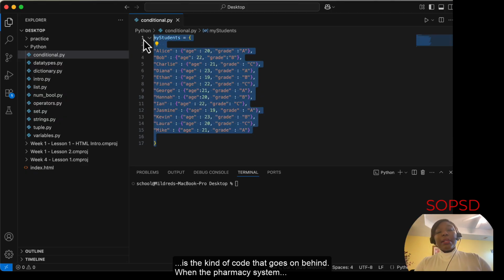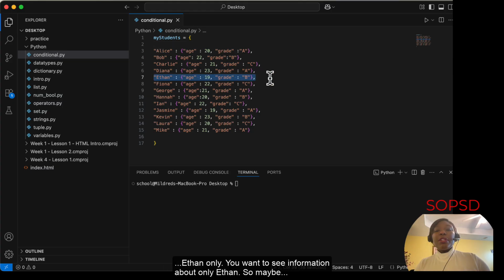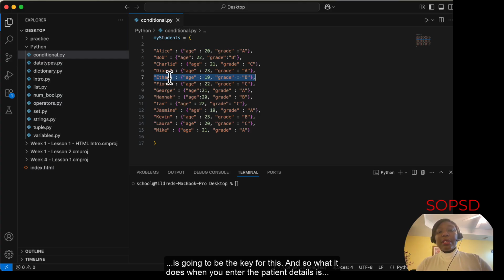When the pharmacy system is written in Python and the exchange format is JSON, when that result returns, it looks something like this. So how do you parse this to be able to get out the information you need? So it gets down the list of everybody that has insurance. But you don't want everybody, you want to see information about Ethan and Ethan only. So maybe you have the key, which is going to be the unique ID for Ethan, and that is going to be the key for this. And so what it does when you enter the patient detail is to go look for Ethan and bring only the result for Ethan, displayed for you on your screen.